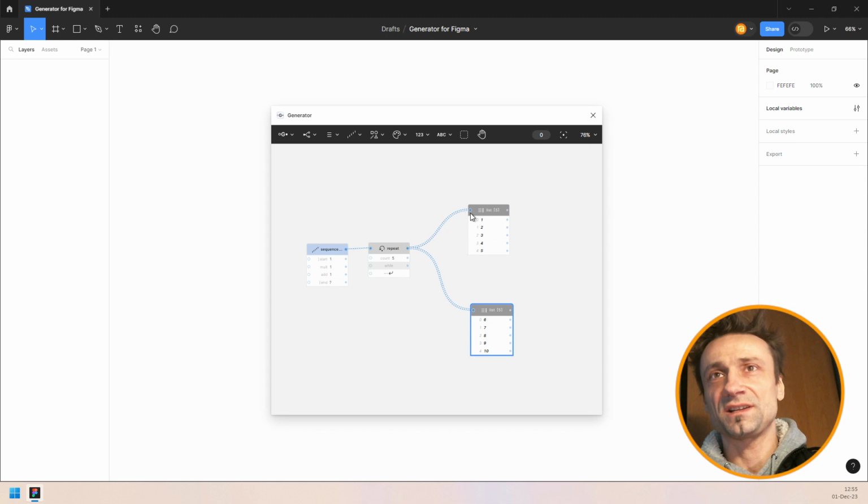Now let's say I disconnect this. Now this is the only one asking, so it gets 1, 2, 3, 4, 5. Now if I go and connect this, now this one gets 6, 7, 8, 9, 10. If you're not careful, this can get confusing.